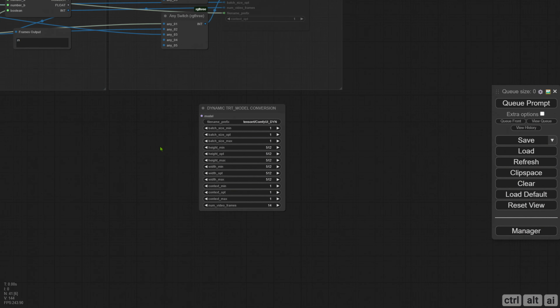For dynamic TensorRT, choose a minimum and maximum range. The optimal value should be somewhere in between or closest to 1024 when doing SDXL SD3. The height and width should be the same for each group, that is, minimum should have the same height and width. The same goes for maximum and optimal.